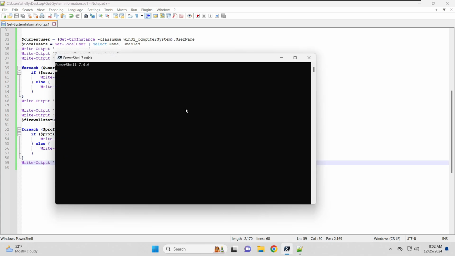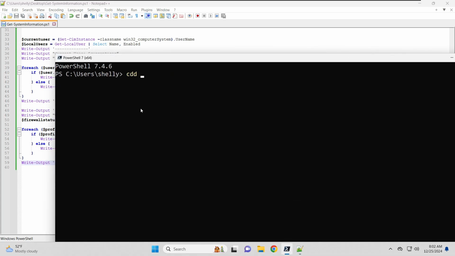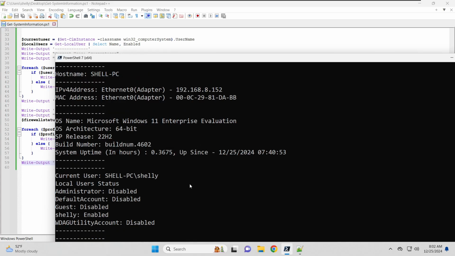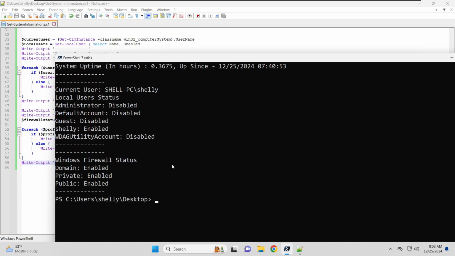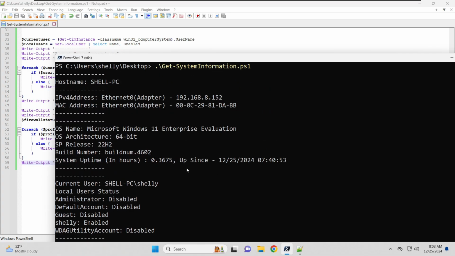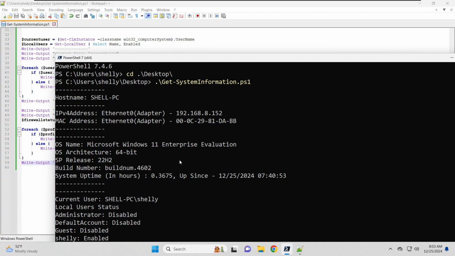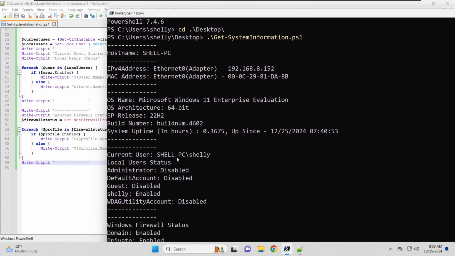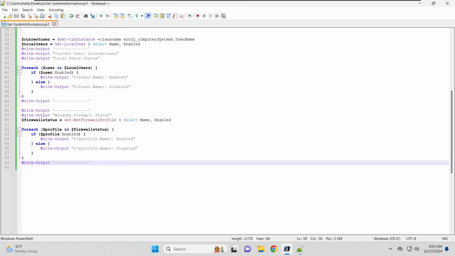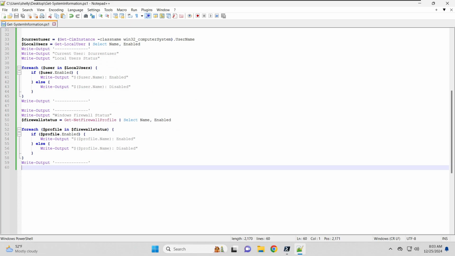Let's go to the shell. Desktop. And if we run it and hit enter, you can see all the information, or at least the basic information that we might require as a system administrator, or whatever your purpose is. You can add a lot more information in this script, and that's it for this script.